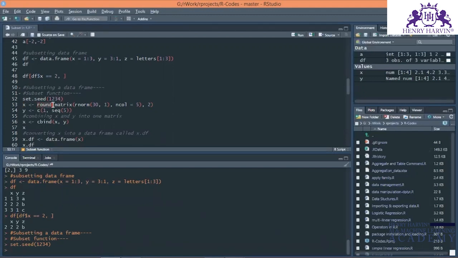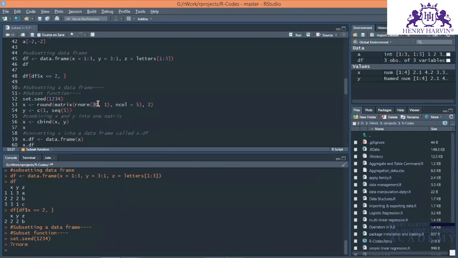I'm using the round command here, giving the decimal point as 2, so the numbers that will be returned will have values up to 2 decimal points. Within the matrix command, I am using rnorm, the random normal distribution, for 30 values with a mean of 1. You can always use a question mark before the function in order to get help from R regarding that function.